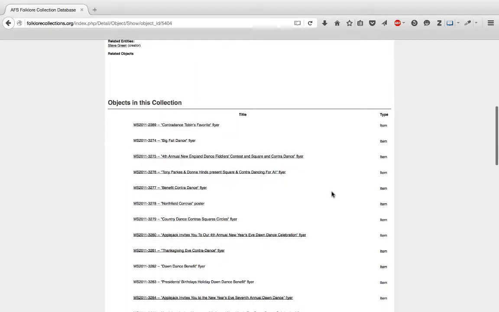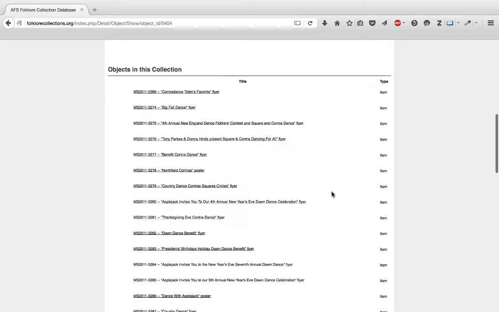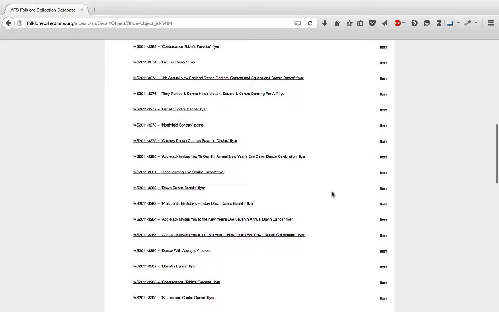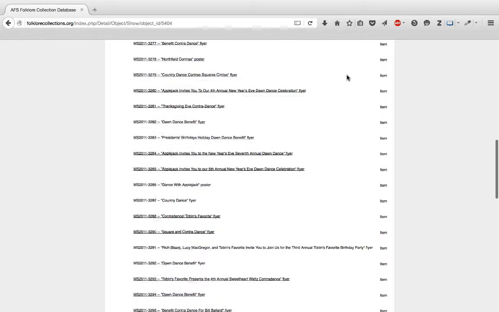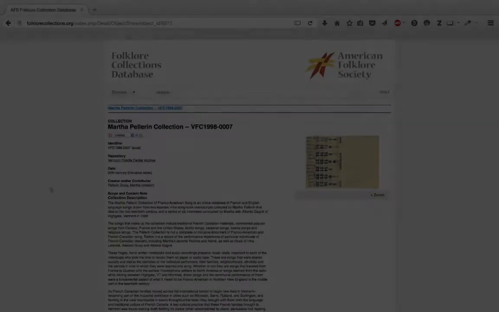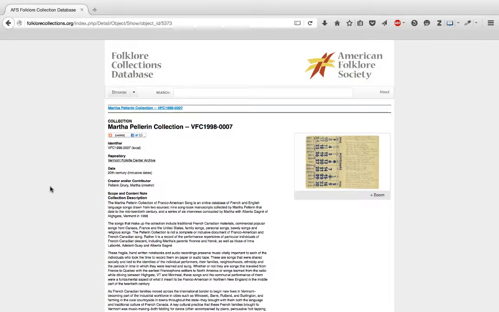Below the collection record proper is a list of all the other related objects in the FCD that make up the collection. You can see the display of all the item titles, and on the right, the object type of each listing. As you can see, in this case there are no series, just items. Next, we'll take a quick look at a collection record that includes series so you see how those display.